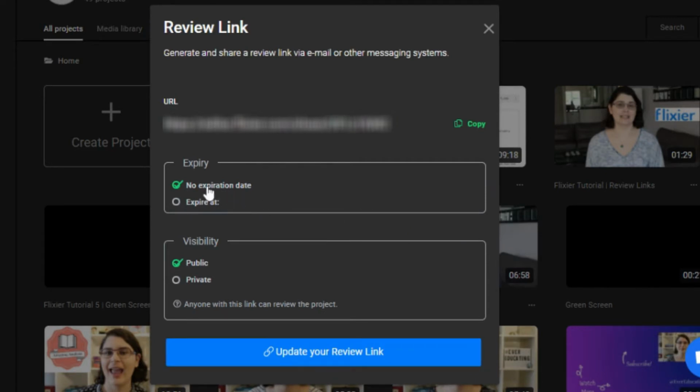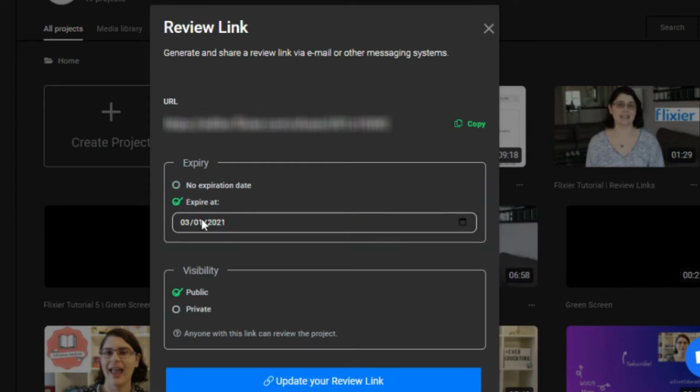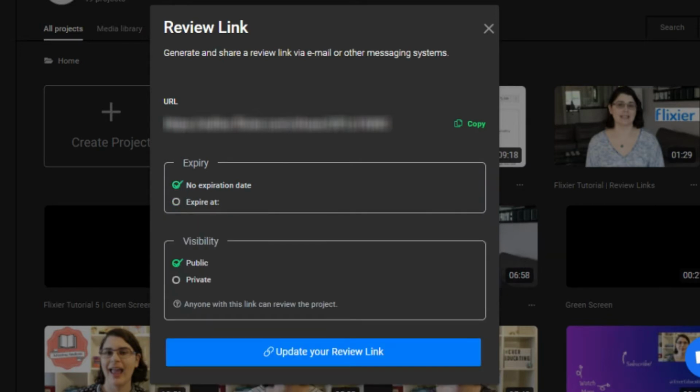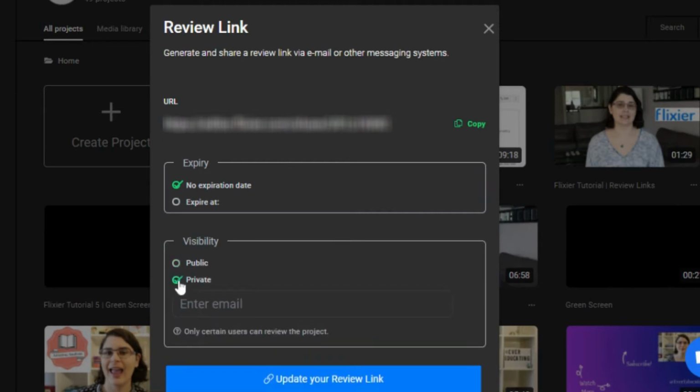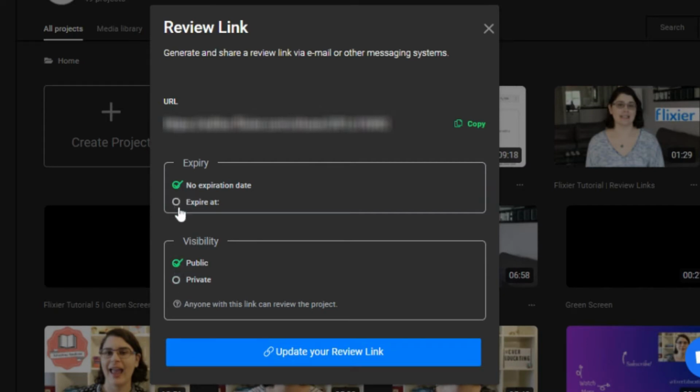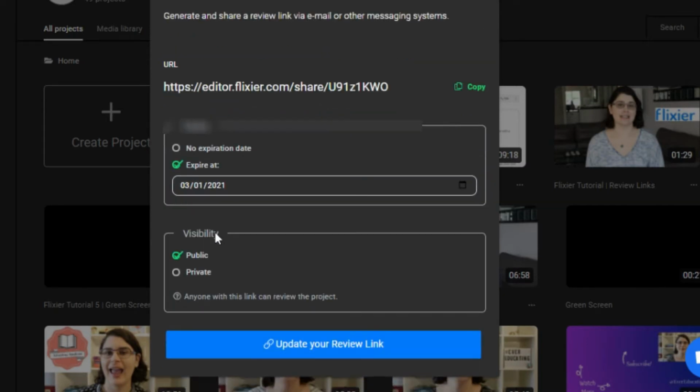If you want to, you can have no expiration date, if you don't really care how long it's viable for. If you do care, then you could say expire at and choose which day the link no longer works. That's up to you. And then you can have it public, so anyone with a link can view the project, or you can make it private, and say, if they have this email address, then they're the ones who can view the link. Again, up to you to decide how you want to do that. Once you have it set, so maybe you do have an expiration date, but you're going to have it public, you can update your review link, right? And then use that one instead.